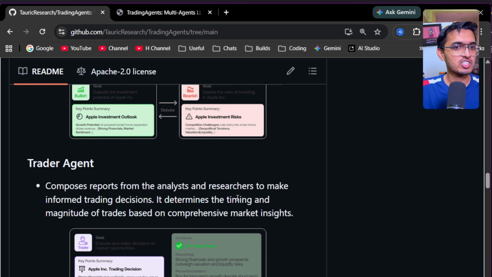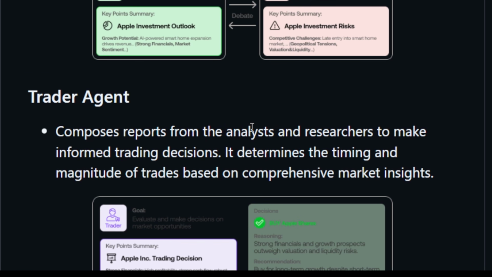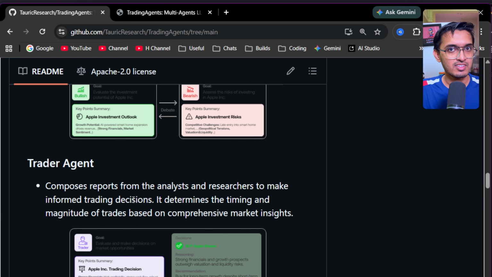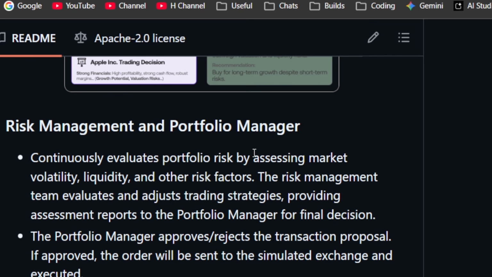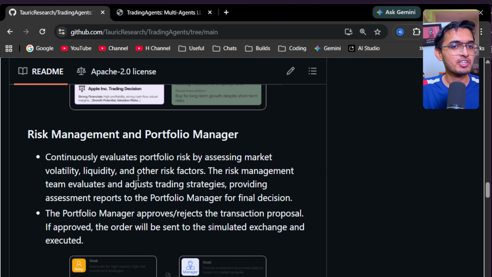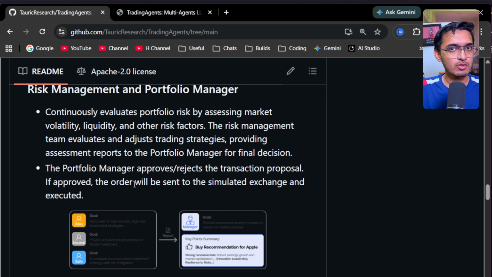Then comes the trader agent, which will compose reports from the analyst and researcher teams, and it will make the final trading decisions. It will also tell you the timing and the magnitude of the trade that you have to make, based on the comprehensive market insights generated by the earlier two teams. But before anything happens, the risk management and portfolio manager teams will also take their role. They will evaluate any portfolio risks by checking market volatility, liquidity, and other risk factors, and they will report to the portfolio manager for the final decision whether we should trade or not. The final portfolio manager will approve or reject the transaction proposal, and that order will be sent to a simulated exchange and executed. To make this project private and free, we are going to use Ollama as our inference engine.